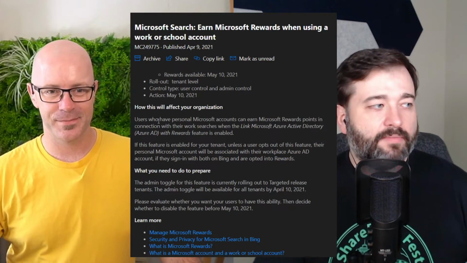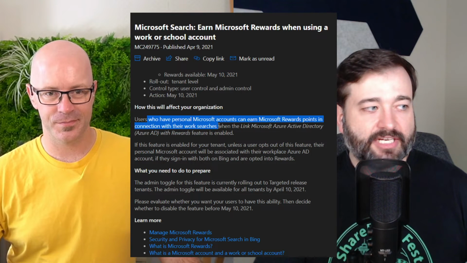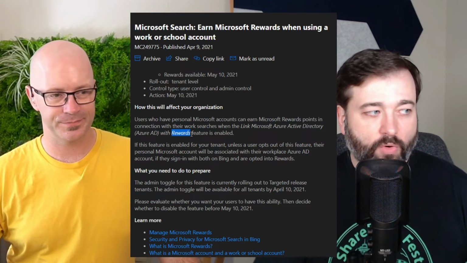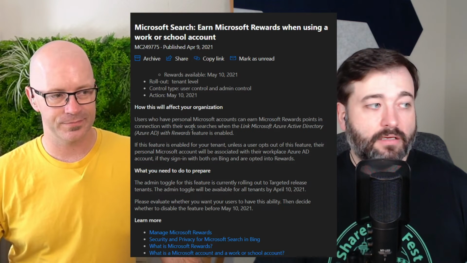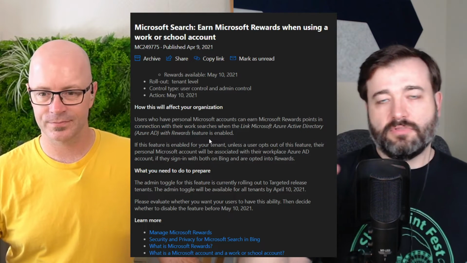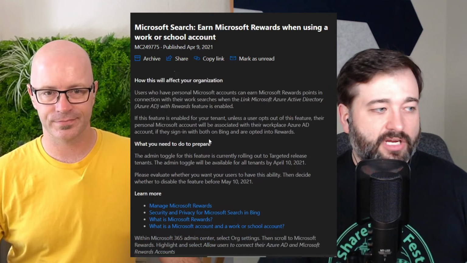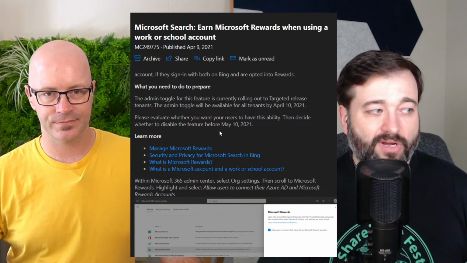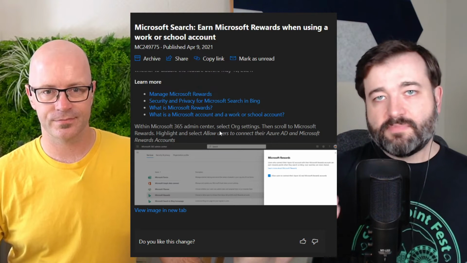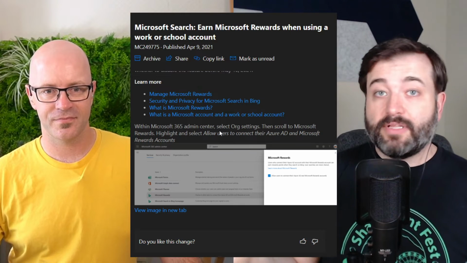Right. It says users who have personal accounts can earn rewards points in connection with their work searches. So you're going to link the rewards account that you have already. You have to have a personal account to link it to your company's. Now, what information your company is going to see, I don't know. It doesn't give us that information. Like, is my organization going to see that my account is linked and see my personal email address?